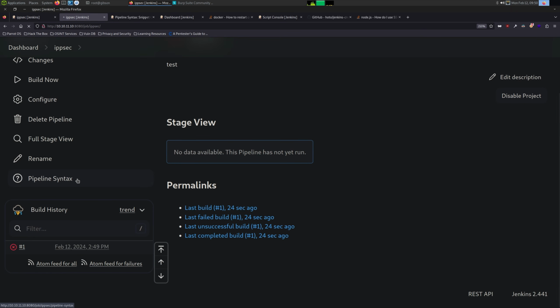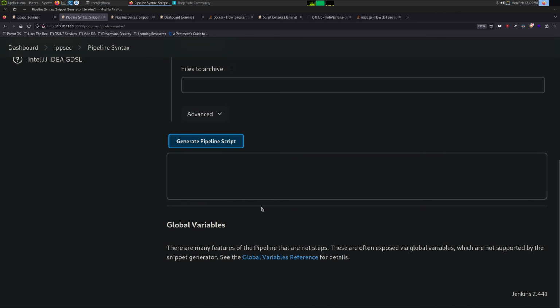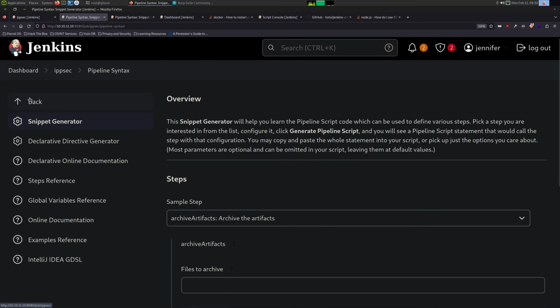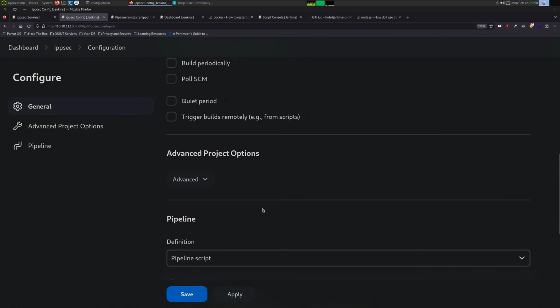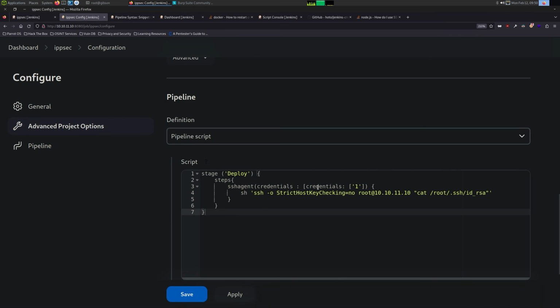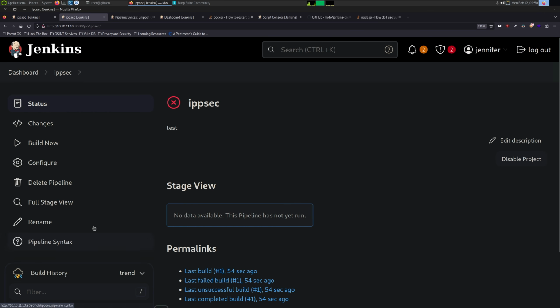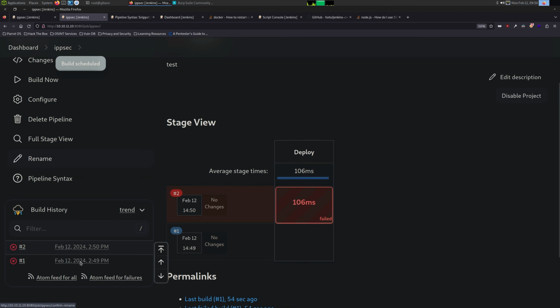Where is it? Pipeline syntax. That's not what we want. Configure. Okay, let's see. I don't know what I was doing there. There we go. So that looks better. Save. Build. Build scheduled. This one failed as well.